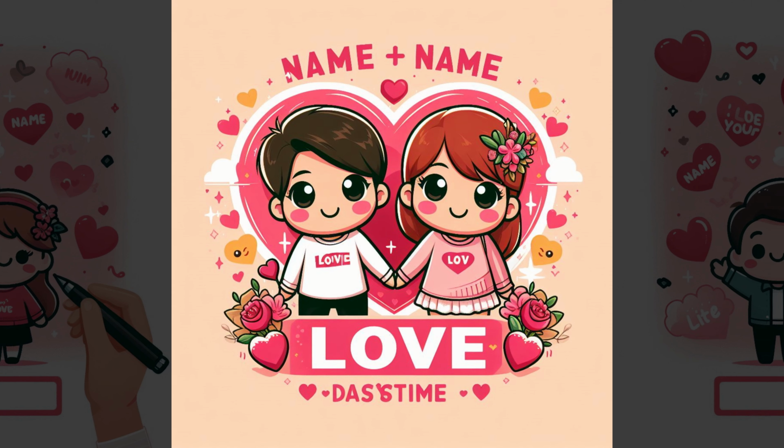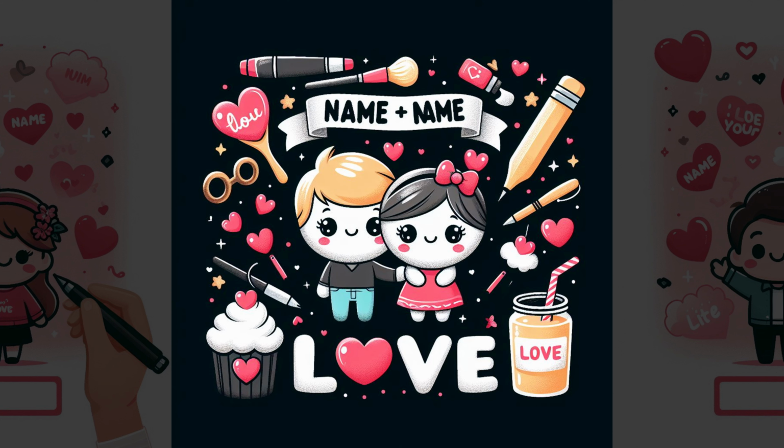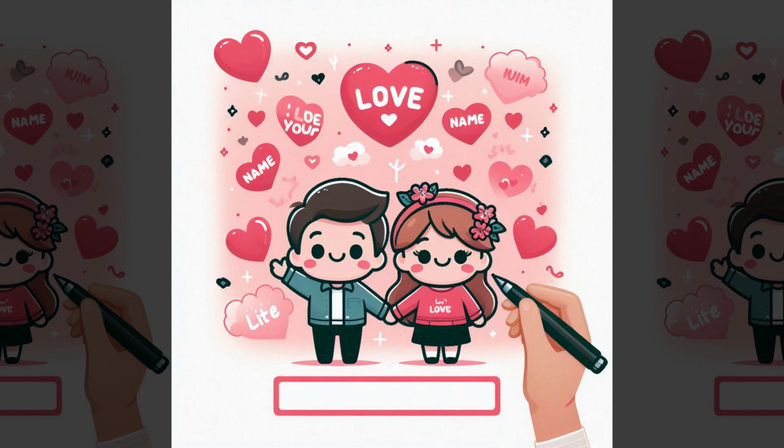We have a cute couple Valentine's Day design with the text name plus name equals love in vector format and with no background. That's all for today's tutorial, folks.